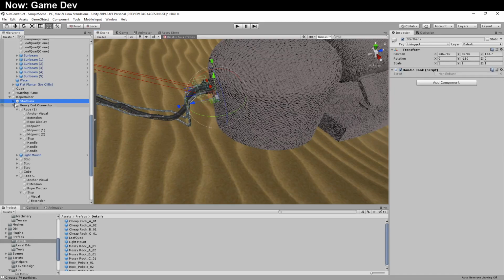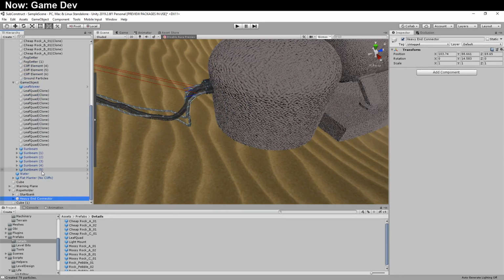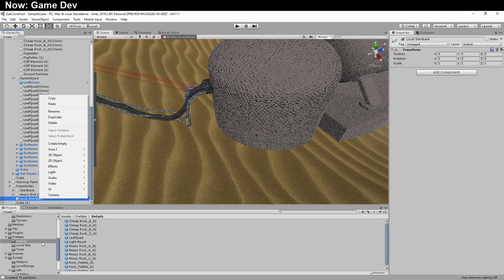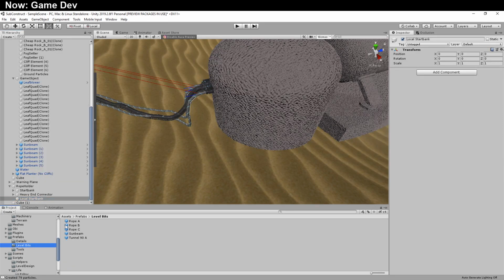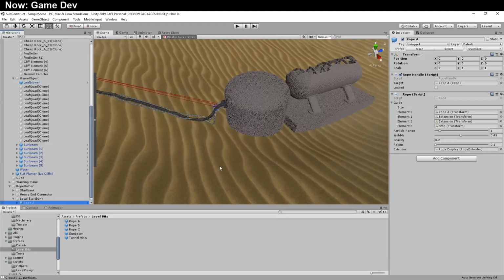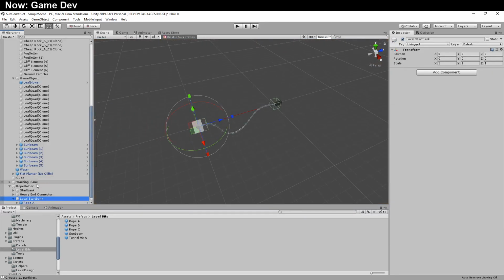So we're going to go ahead and create another start bank so that we can carry all of these ropes around at the same time again. And then we're going to go ahead and start to drop some prefabs into our new local ropes. This is going to be all rope A's and rope B's. We're not going to use any rope C's here in this local setup.